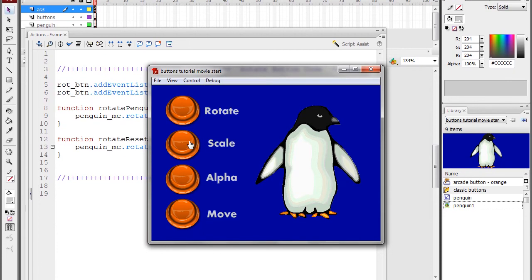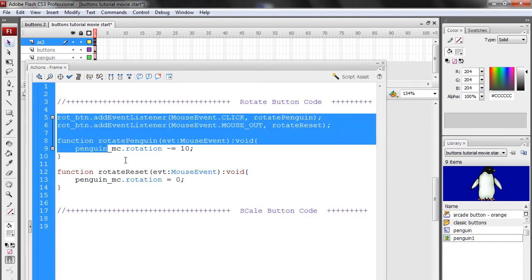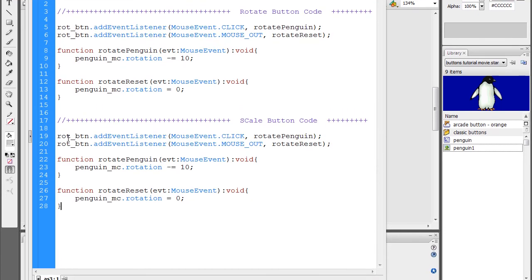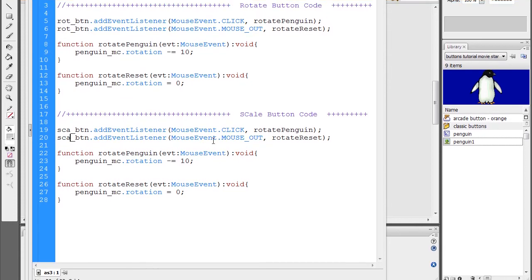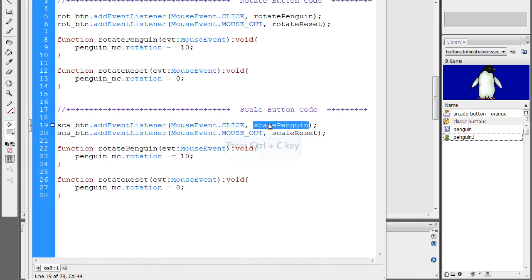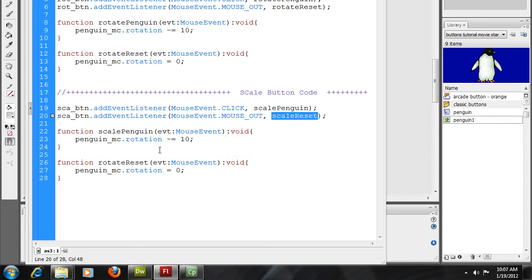Now let's go ahead and do similar things for scale, alpha, and move. To do that, I'll close this. I'm going to copy all of this code, and I just have to change a few things to change the scale. Okay, so first of all, I don't want to hit the rotate button in this case. I want to hit the button called SCA button, so I'll change both of these to SCA. And instead of rotate penguin, I'm going to call another function called scale penguin, and I'm going to do another, fourth function called scale reset. So I've got to use those same names down here now. If I have rotate penguin, I'm going to change this to scale penguin and scale reset. I'll copy that down here and call this function scale reset.